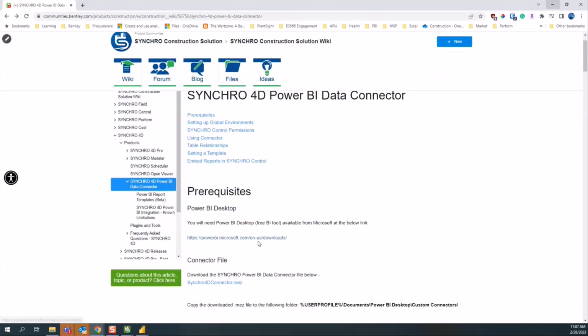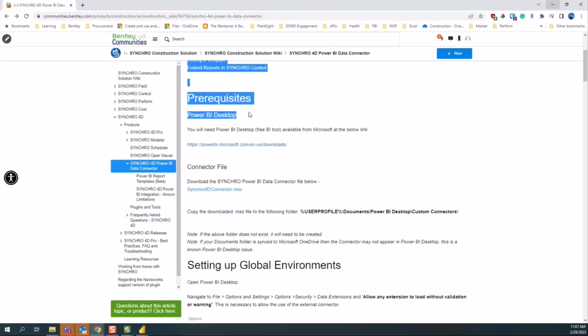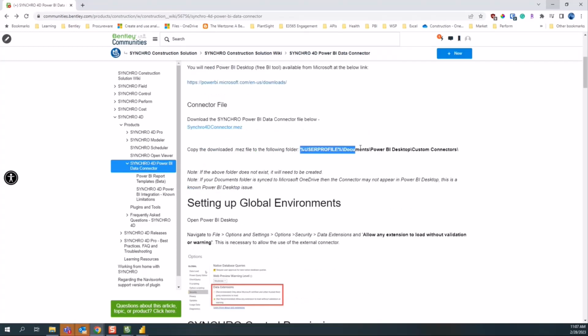So first things, prerequisites. We'll need to install Power BI Desktop. As I said, it's a free tool, so you can install that. And second, you'll need access to the connector file. Now, this connector file we developed accesses all the Synchro 4D Pro information and inputs that into Power BI. So you'll need to install this connector in this specific folder location. If you don't already have this location under Documents, Power BI Desktop, Custom Connectors, you can just create this folder and put that in there.